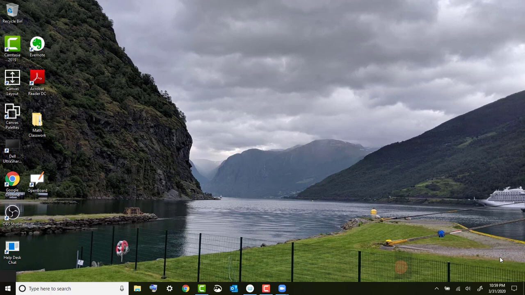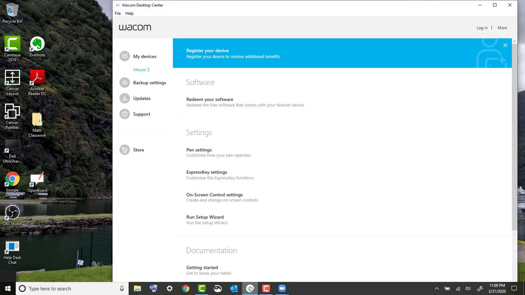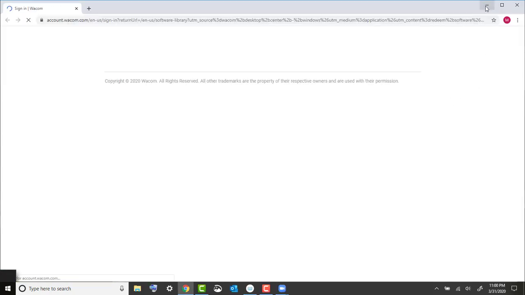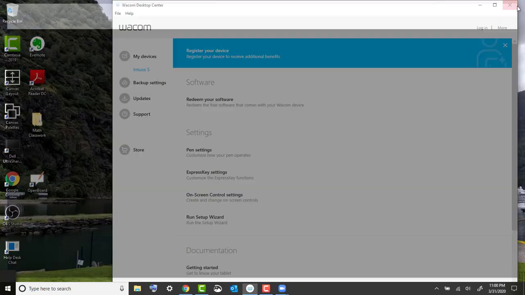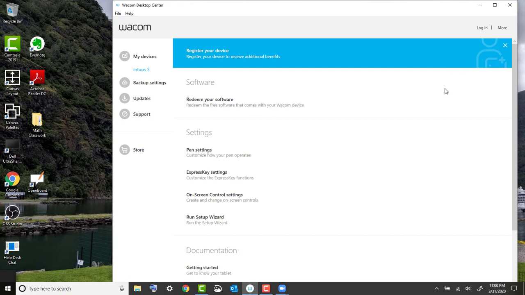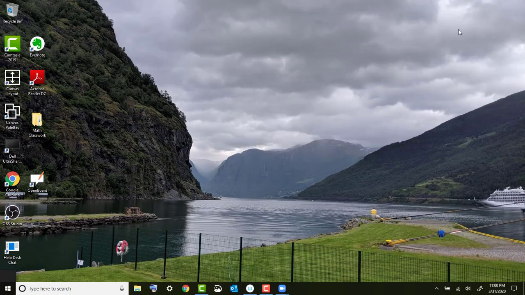This tablet driver has been installed, and now if you take the pen and just place it right above the tablet surface, you're going to see that you're able to move the cursor around, and you should also see this baby right here, the desktop center. This will allow you to register it if you want. There's some free software if you want to check that out. Please feel free. But basically, you can use this pen as you're hovering, just as if you would use a mouse, right?